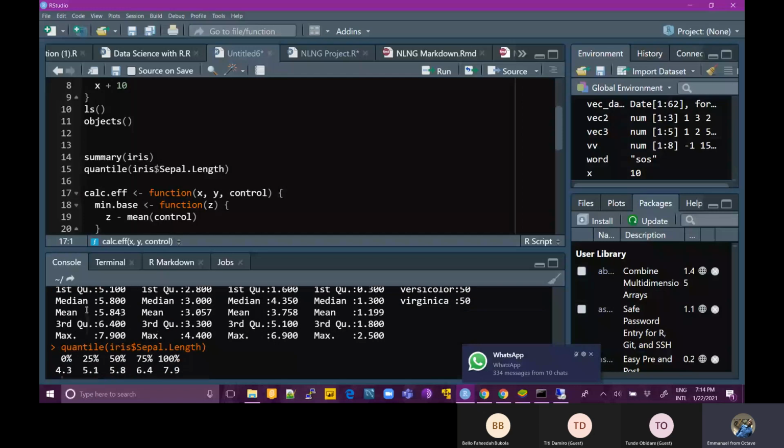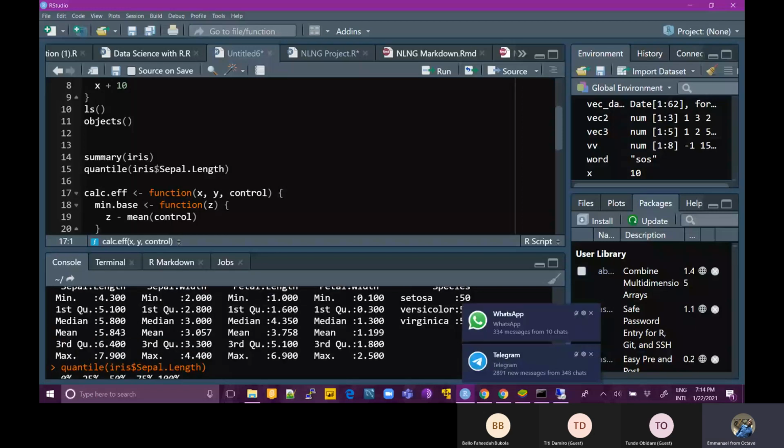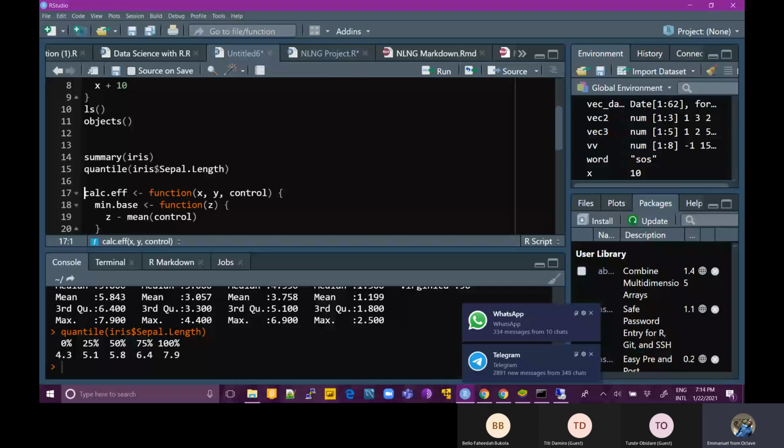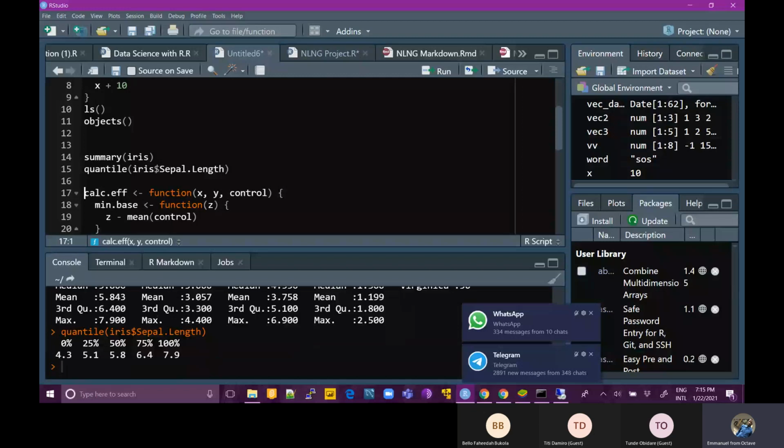You can see the results for this are the same thing as this. Minimum is 4.3. Minimum here is 4.3. First quarter here is 5.1. What's the first quarter here? 5.1. Median is 5.8, which is 50%. Median is also 5.8 here. This third quarter, 6.4, is the same thing as the third quarter here. Then the maximum 7.9 is 7.9 here. Just as simple as that.